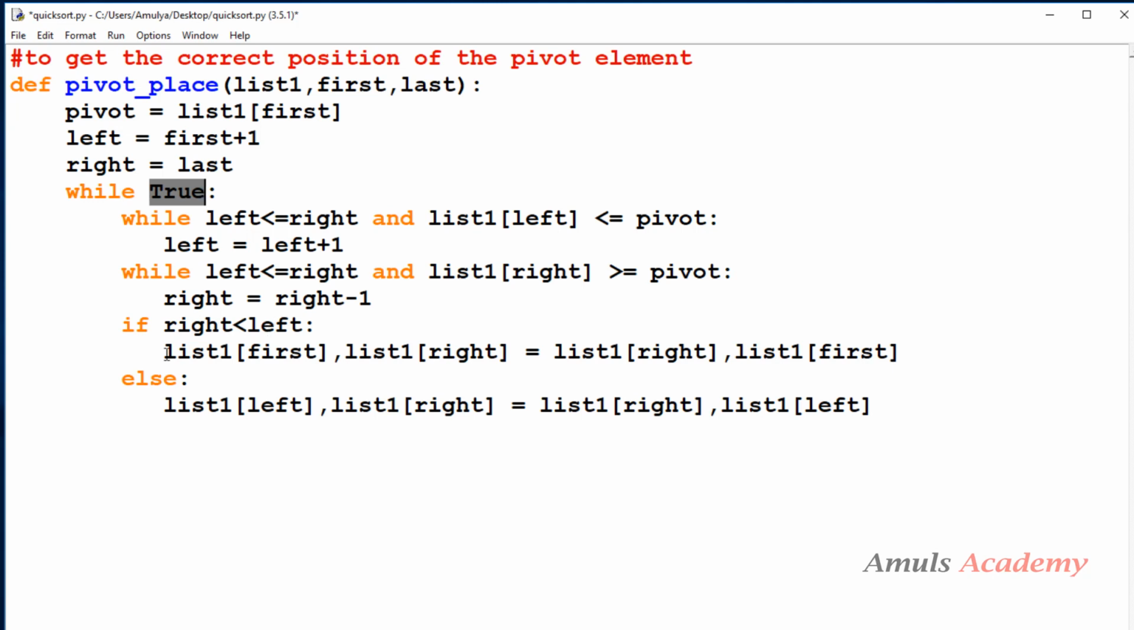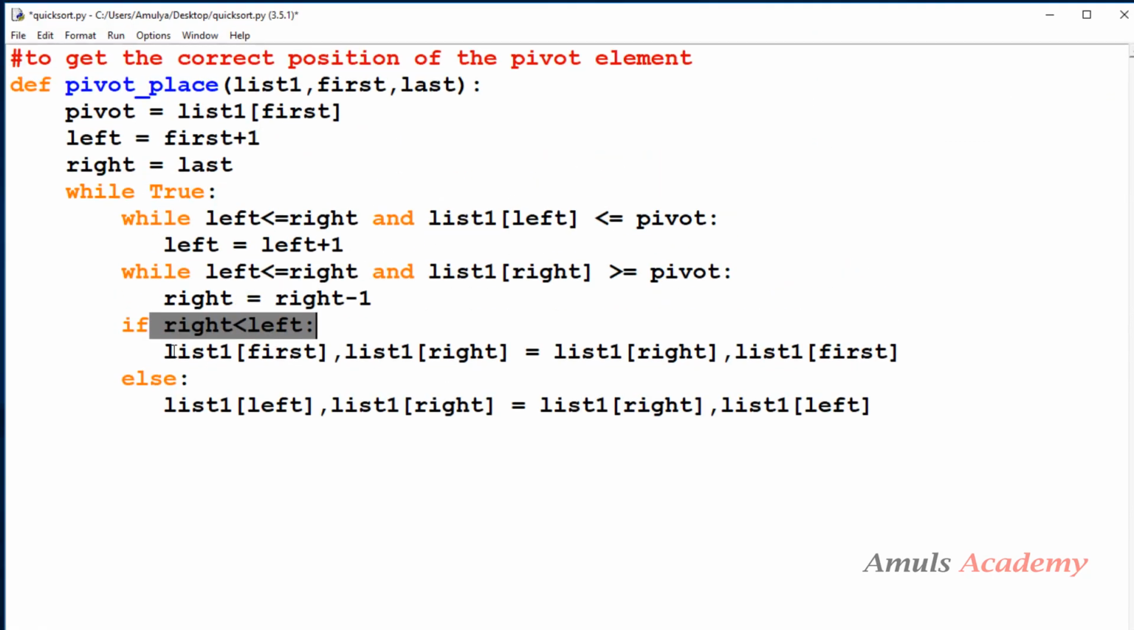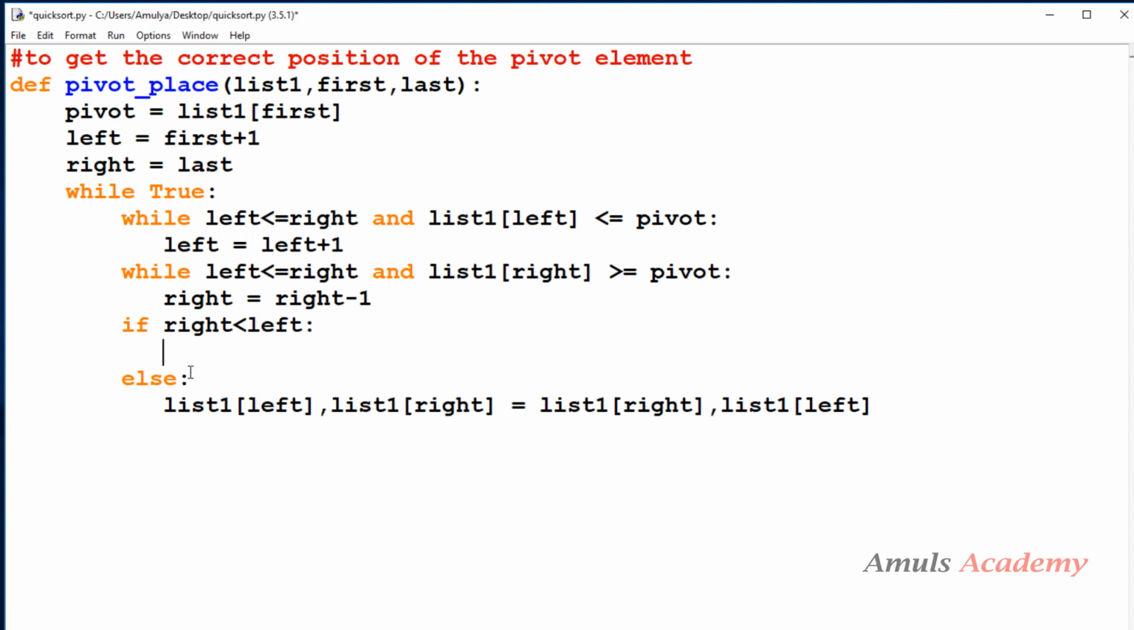So what I'll do is, if this condition becomes true, when right becomes smaller than left, then I need to stop everything, right? So here I need to check this condition again and again till this condition becomes false. So if this condition becomes true, I'll cut this and here I'll write break. That means come out of the loop. Okay, next, outside the loop I'll execute that code.